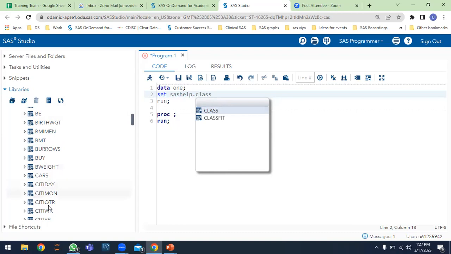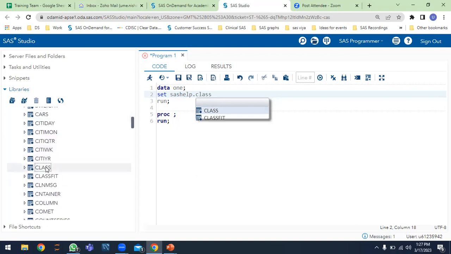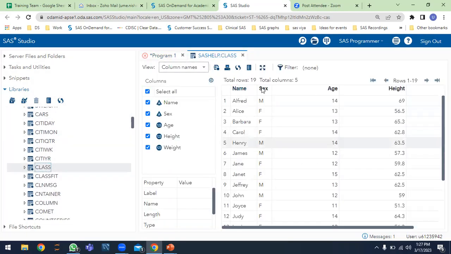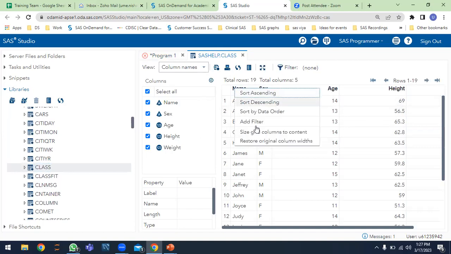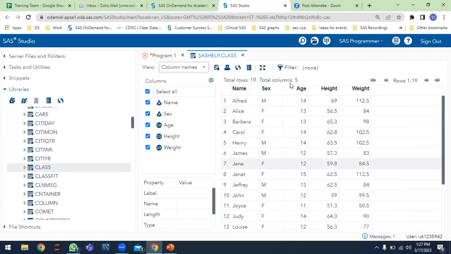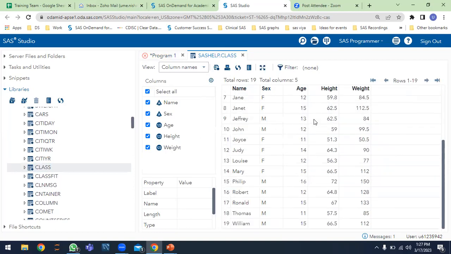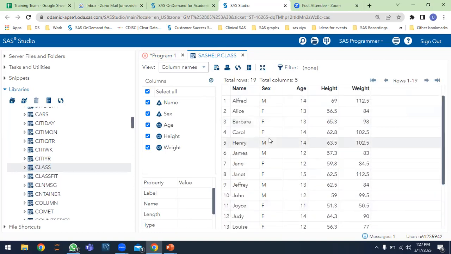If you see here, this is a class file. I will just open this class file. So this is the class file which is opened here. It has 19 rows and 5 columns in it. As I was trying to tell you yesterday, rows are what we call observations, and columns are the variables. Columns are called variables, rows are called observations in SAS. So 19 observations and 5 variables are there in SAS help dot class.